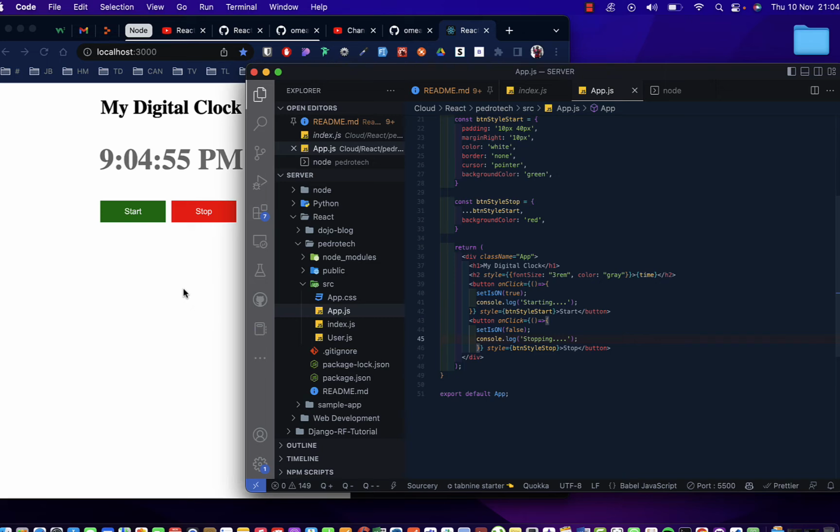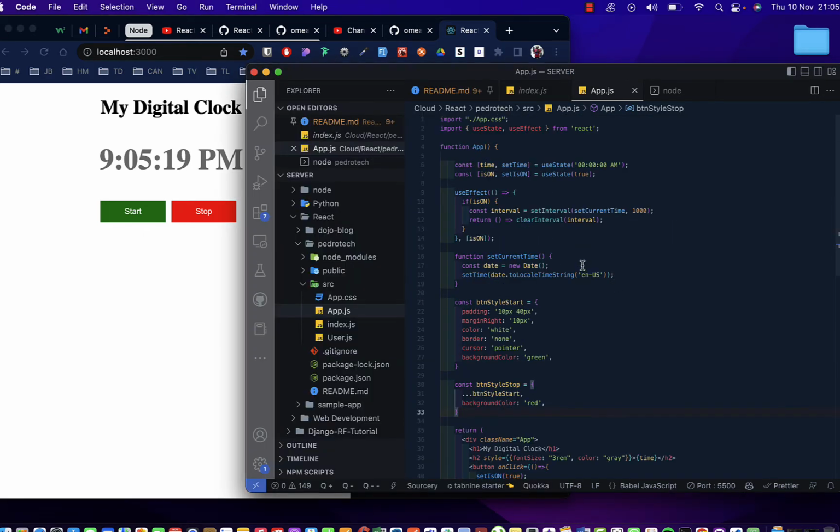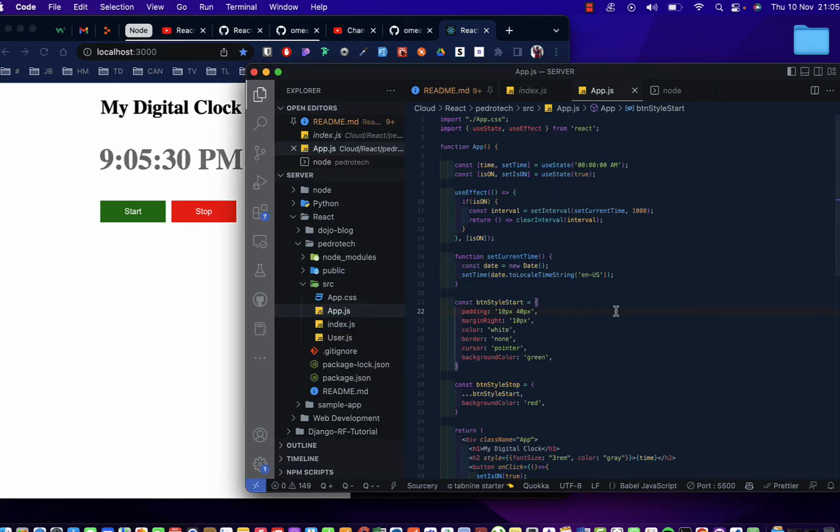All right, so let's see the effect that has here. So it's working, and I'm stopping it, and it says stopping, and it stopped, right? And I start it, it says starting, and it started. Let's try it again. Stop, stopped, start, and it continues from the current time here. So that's basically how to build the digital clock, and if there are any questions, you can leave it in the comment. But let me just do one more thing.